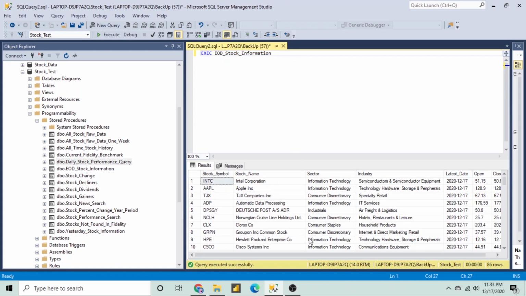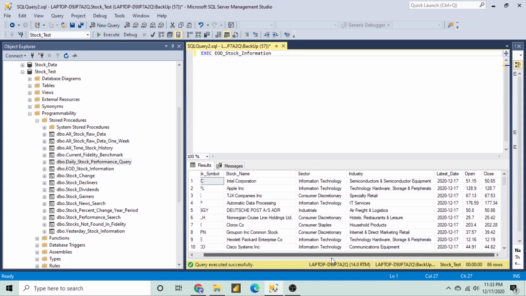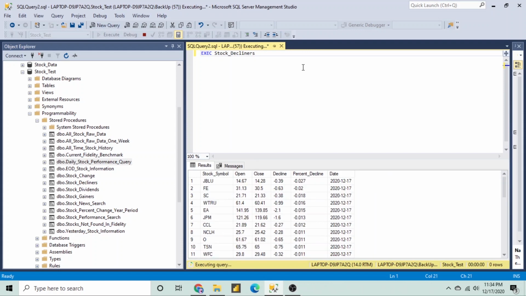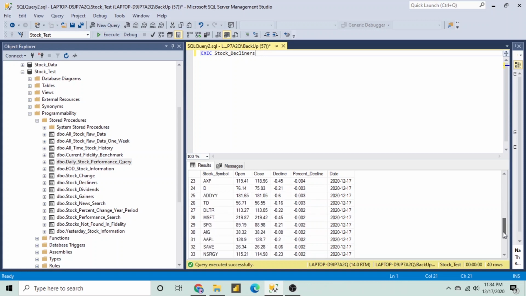This store procedure is going to show you the rows where the company or stock symbol had data for the current day. The next store procedure I want to look at is called stock decliner. Think of this as a subset of our daily stock performance store procedure.